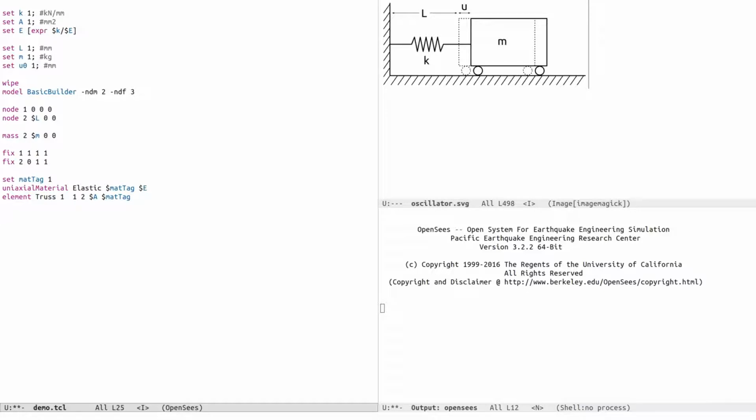So before we do our dynamic analysis, we actually have to perform a static analysis to move the mass to the initial displacement, U0. There's a few different ways that we can set the initial displacement. One simple way would be to just apply a load to the mass. That's something similar to what we did in the previous video. But we would have to calculate the load based on the spring stiffness to get the displacement we want. What we're actually going to do is we're going to use the displacement control integrator to control the displacement of the mass, not the load of the mass. So all we're going to do now is just apply a unit load.